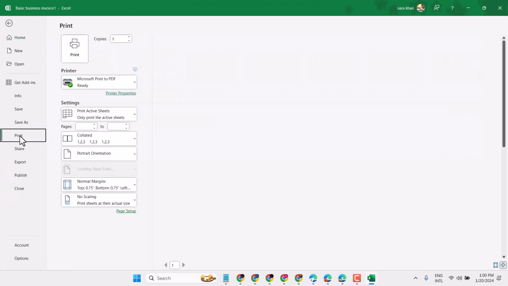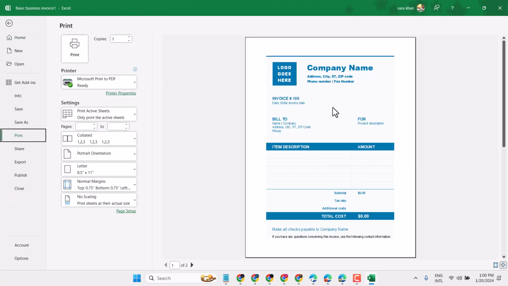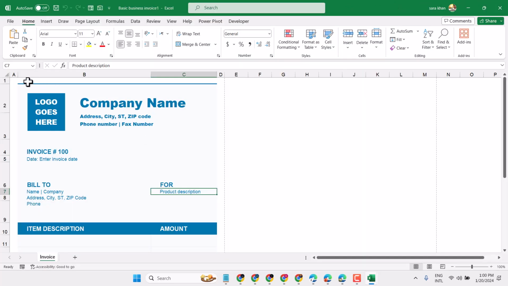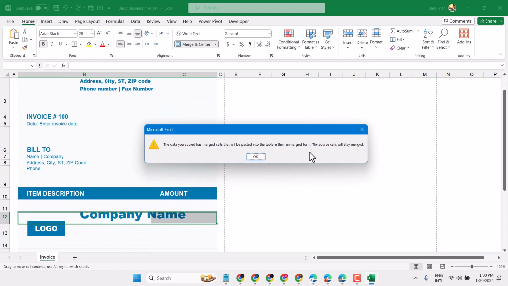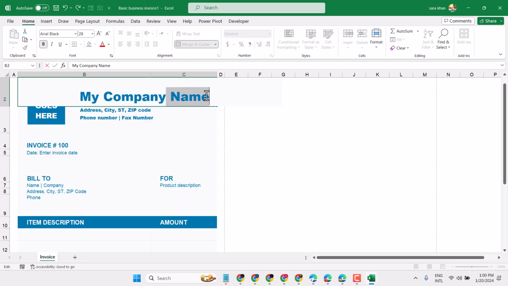Click on print. So this is the final look. If you make changes, like color, so select it. Any element you select, you can change it. I changed the company name.